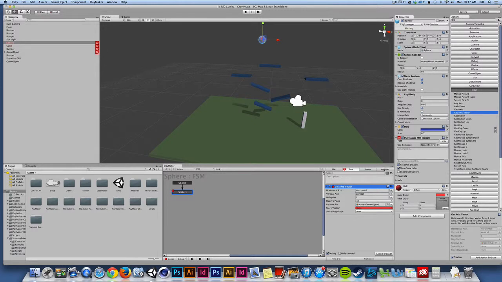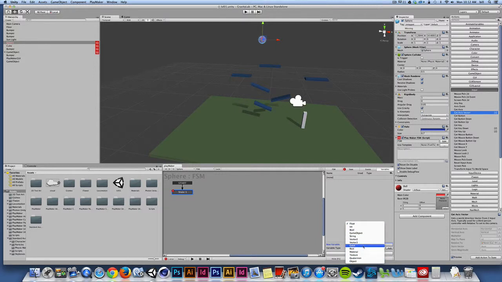The next step is I need to create a variable. So I'm going to go to the variables tab. I'm going to go where it says new variable, and I'll call this player movement. And under variable type, I want to select that drop down menu, and it's specifically looking for a Vector 3. So I'll choose Vector 3 and I'll hit the add button.